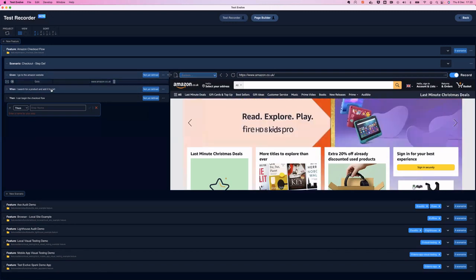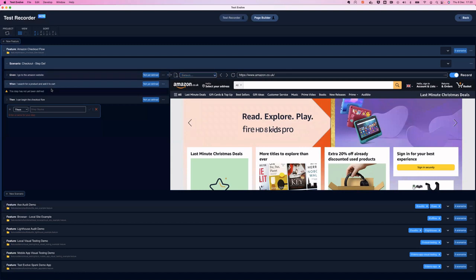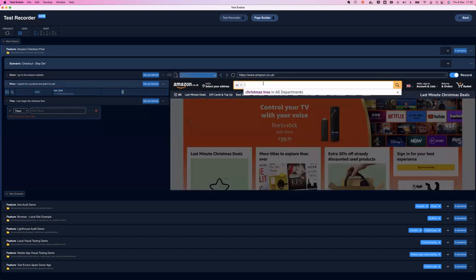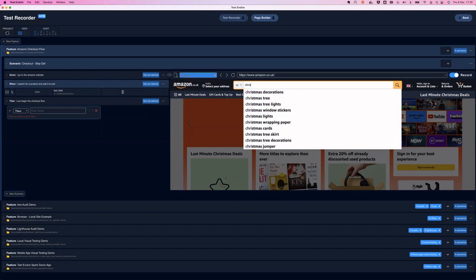But actually, so I come into the when step. That was the given step. I don't need to stop and start recording. It just continues. Okay, so this is about searching for a product and adding it to cart. Okay, so I'm going to click in the text field. You can see that it's already recorded that interaction. I am going to search for Christmas trees, and I do actually need a new one.